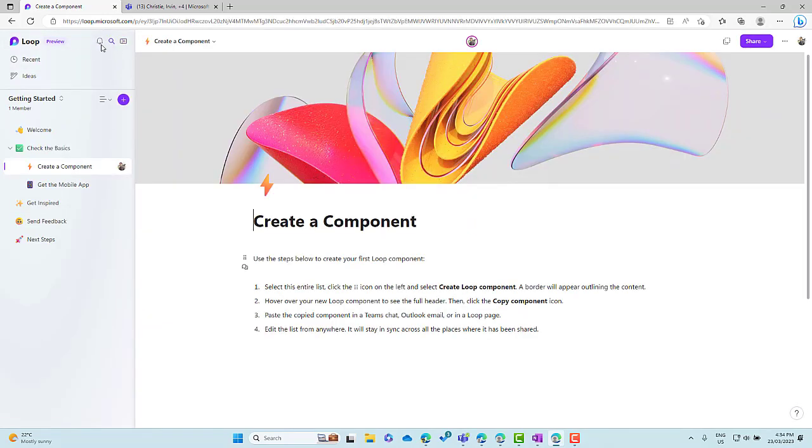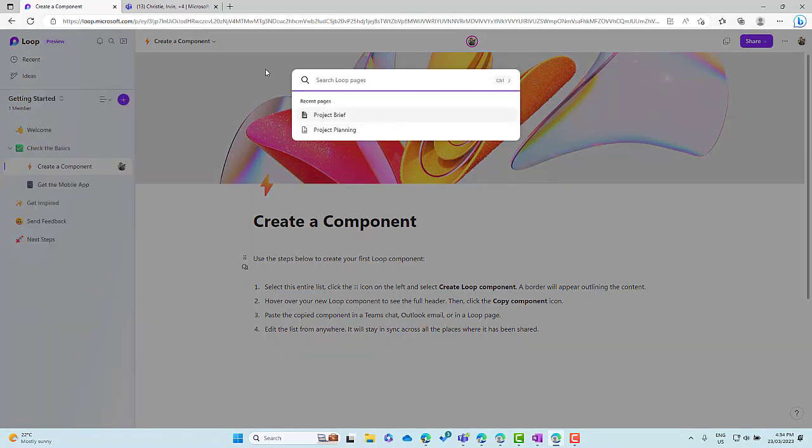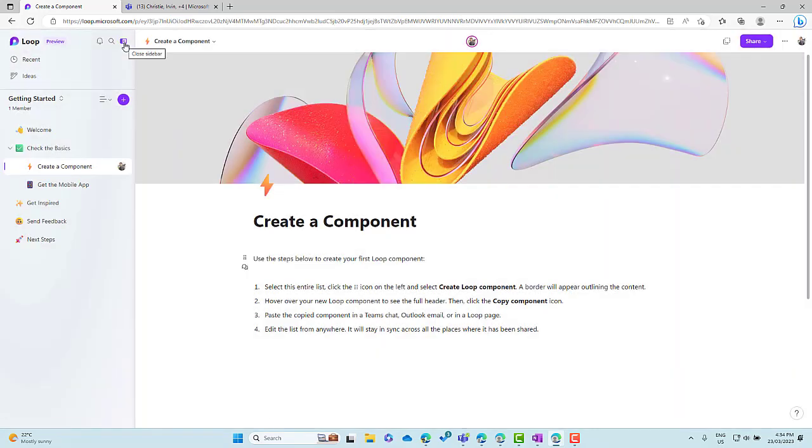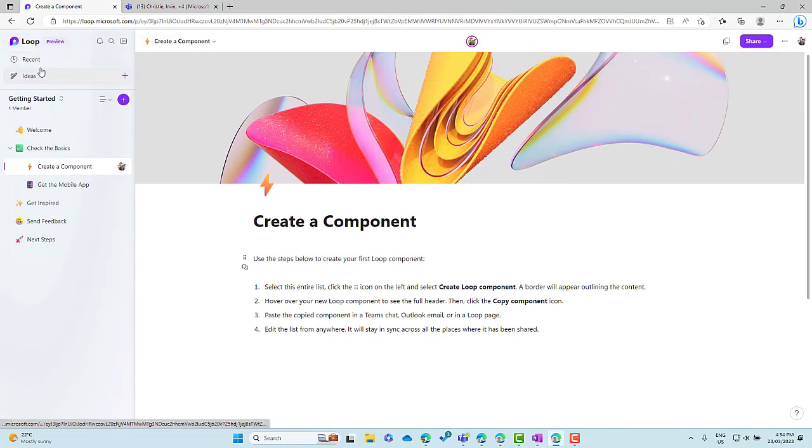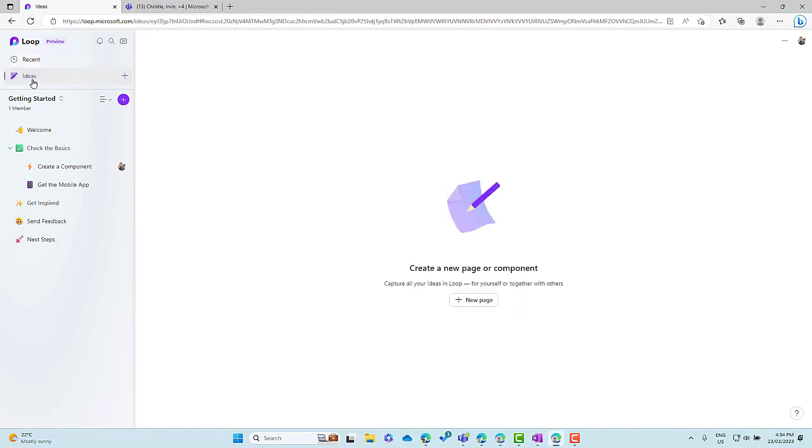And then across in the top right-hand corner of this pane, we've got our alerts, we've got a search functionality, and we've also got the ability, if we want to just focus on our work on this page, to collapse and close the sidebar. Now, if we scroll down a little bit further here, we've got our recent activity, you can see there, and we've also got an ideas section. So this, as you can see on the screen, is where we can create a new page or a component, capture all the ideas in Microsoft Loop, either just for myself or together with others as well. And we'll take a look at that in just a minute.